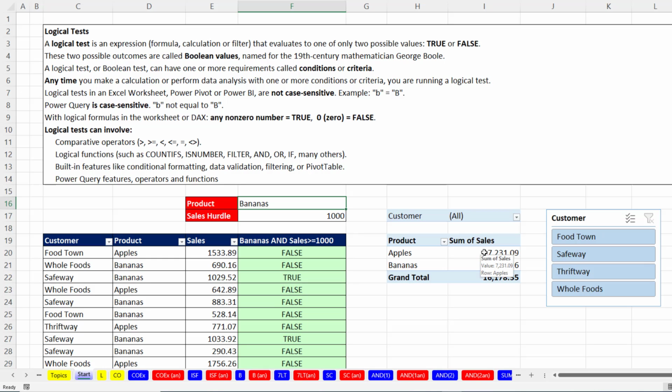And in fact, we've already talked about most of these logical tests in the context of data analysis back in video number 4. So we're going to remind ourselves here, and then the rest of the video will be about worksheet formulas and some Power Query.